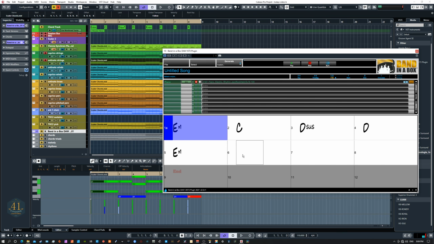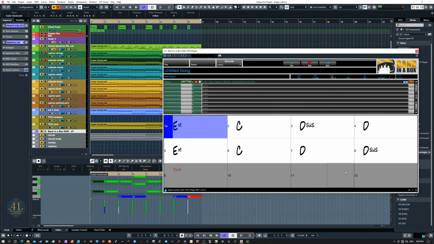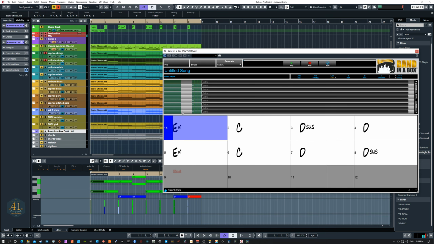And after that, we've got a C, and then we've got a D, and then we've got undetermined, but I think it was a D sus, and since Band in a Box can utilize every chord that I know of, we can put in a D sus, just like with the third chord. So now we're set up in Band in a Box, and we can clear out the last one there.